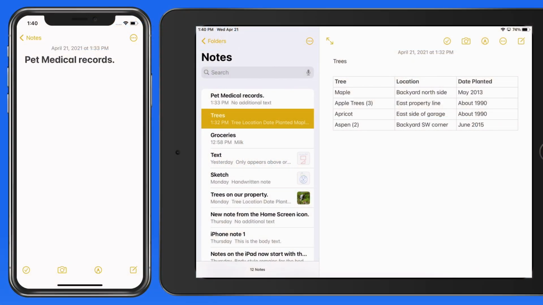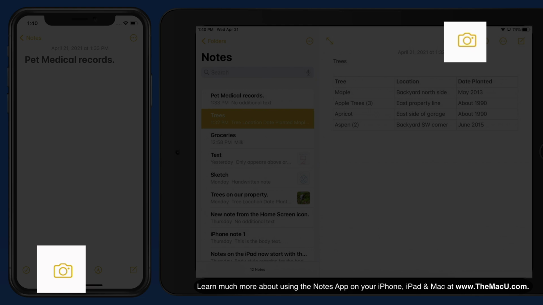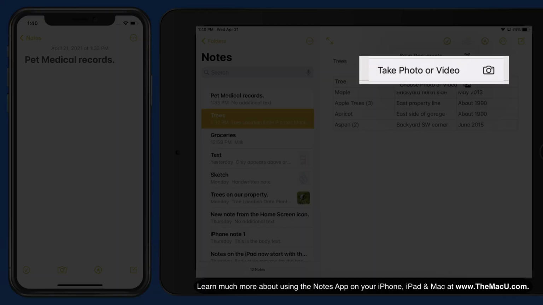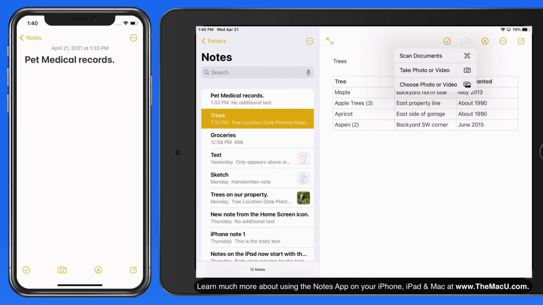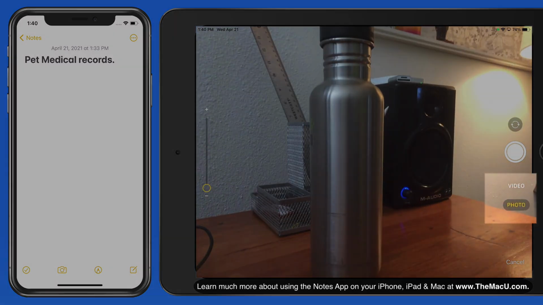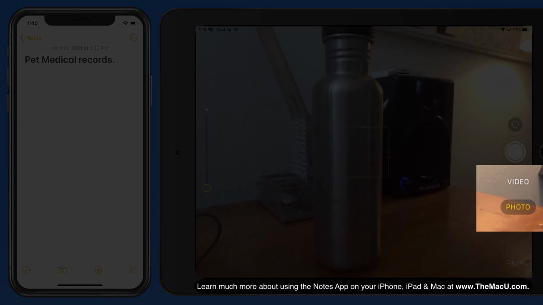When viewing a note, tap the camera button to attach a photo, video, or scan a document. Let's start on the iPad and select the Take Photo or Video option. Doing this activates the device's camera, and I can take a photo or video.